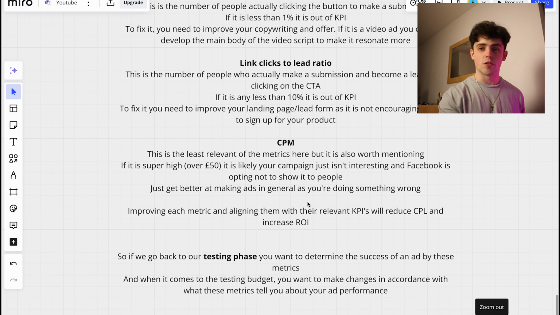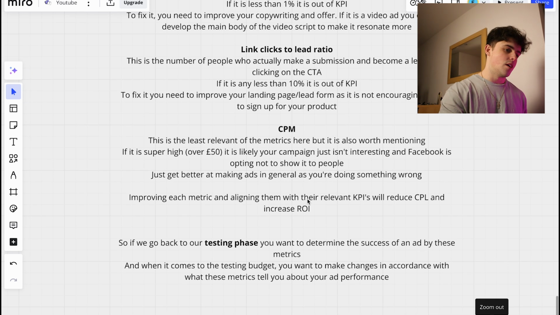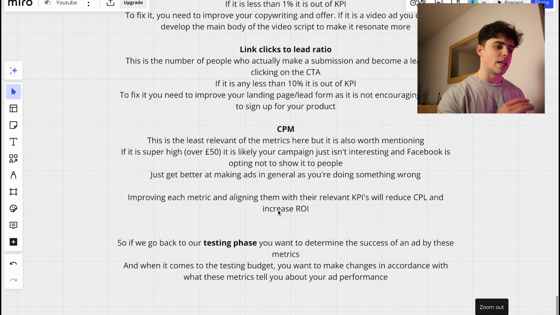Something wrong is going on here. Develop your creatives, make sure you understand your ICP, make sure it's interesting, make sure you're not filming on an old Nokia, anything like that. But improving each metric and aligning them with the relevant KPIs will reduce CPL and increase ROI.